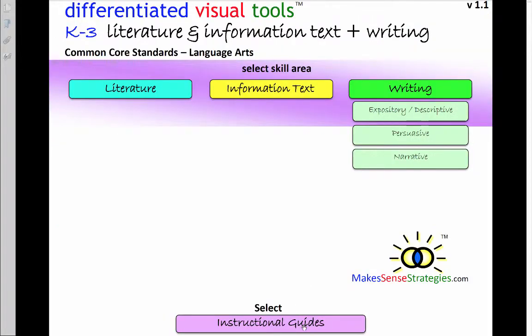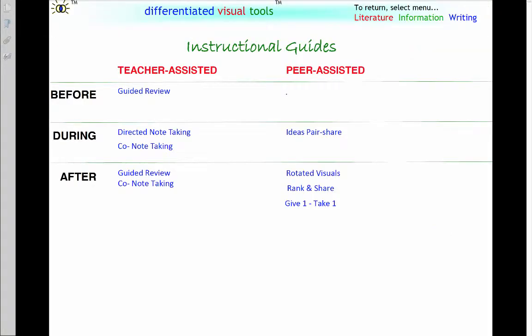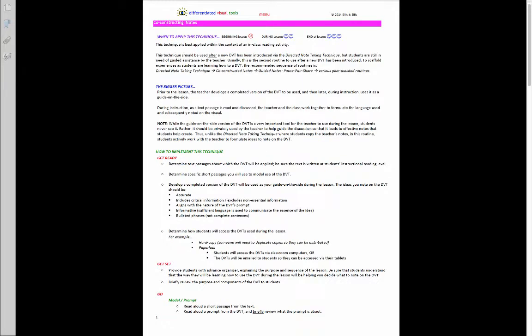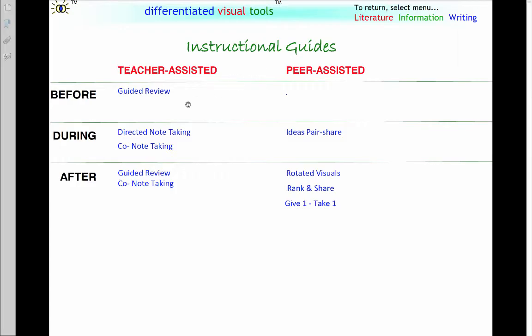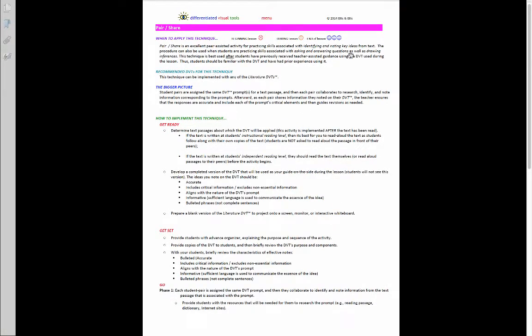Finally, at the bottom, there's a link to various instructional guides that provide some ideas and different ways of using these. So for an example, there are ways of using this before a lesson, during a lesson, or at the end of a lesson. And some of these are teacher-assisted, and some of these are peer-assisted, like cooperative learning type activities. For an example, if you're using this to unpack a story with students and you want to do some co-note taking with students, if you click here, what opens up is a basic step-by-step guide for how to facilitate co-constructing notes when you're working with young children. So each of these are links to different types of guides for how to do a particular technique.